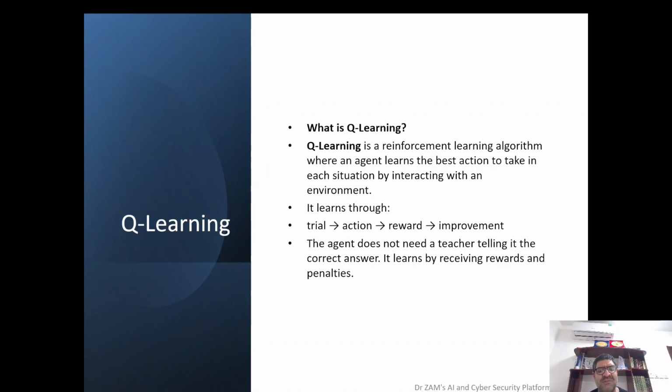So it is an agent which is learning what is the next best action that can be taken based on the current situation. It learns through various things, for example, trial and action, reward and improvement. The agent does not need a teacher telling it the correct answer. It is actually learning by rewards and penalties that we discussed in quite a detail in the previous part.